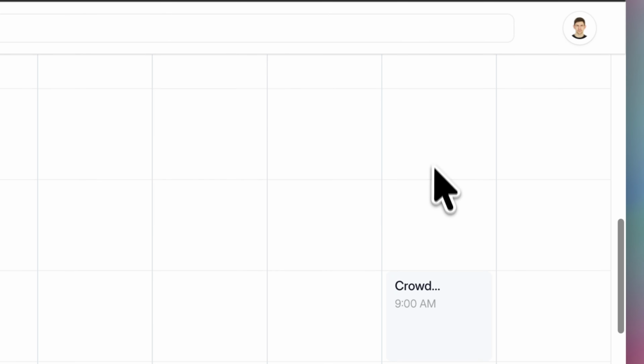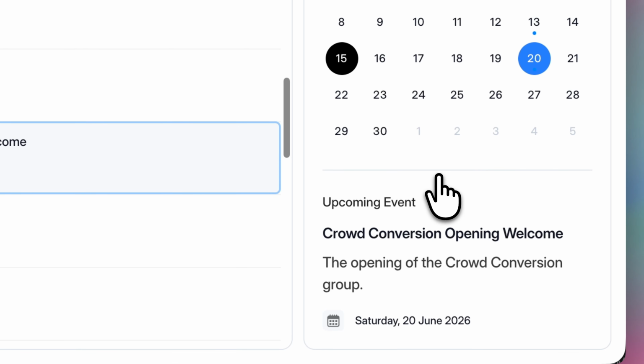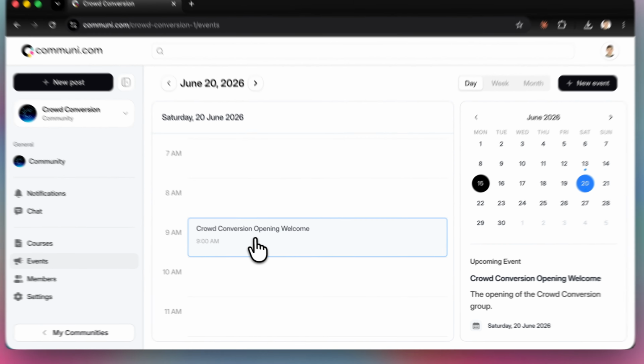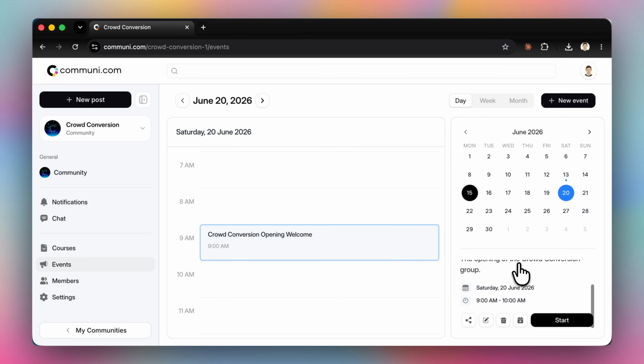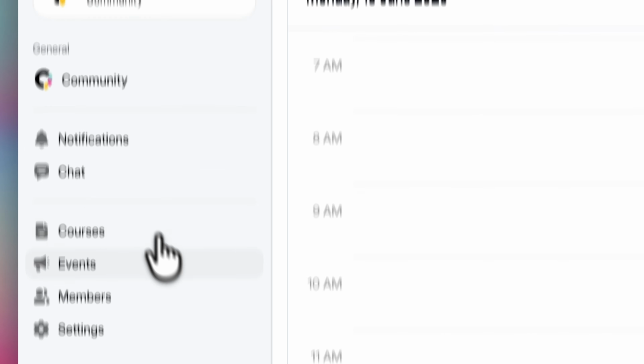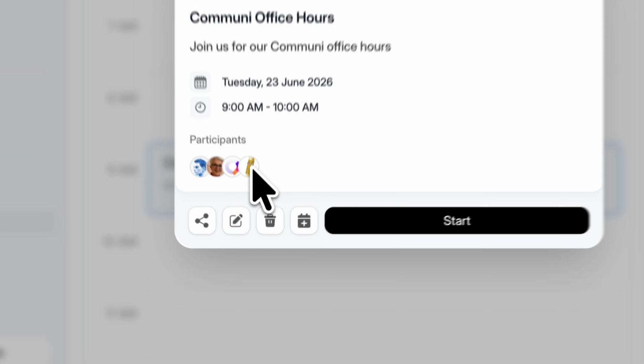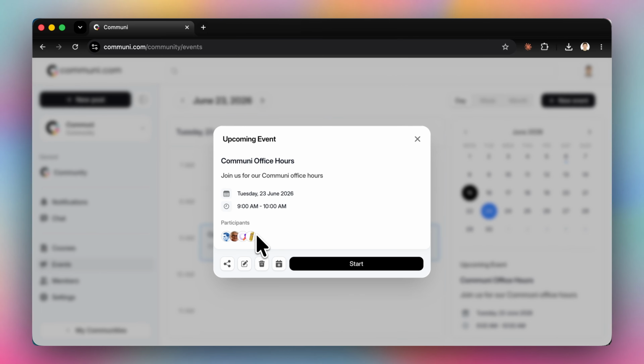And that is how it looks. You can see it on the weekly. You can see it on the monthly. And there you go. Once people start to attend your event, they start to join the event, it's going to show like this. So if we go back to our events over here, we can see our participants here. You can view all participants when you get a few more joining. And that is going to mean that you can see who's going to come, who's going to attend, and that can also be very useful as well. So that's how you create an event inside of Communi.